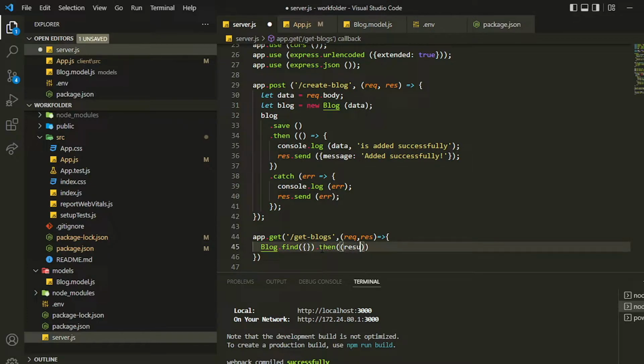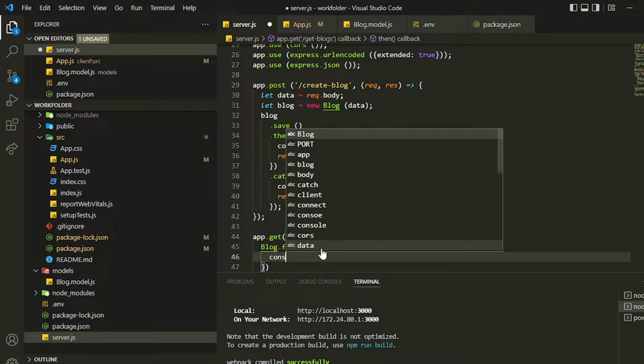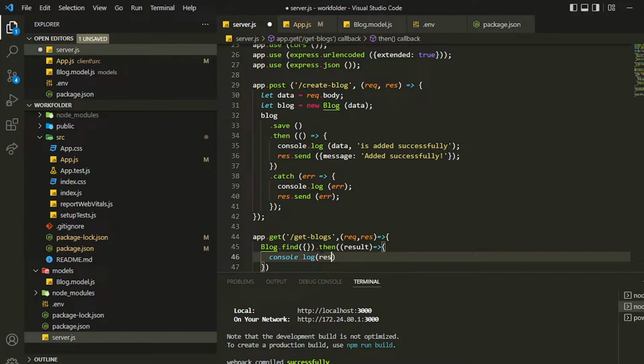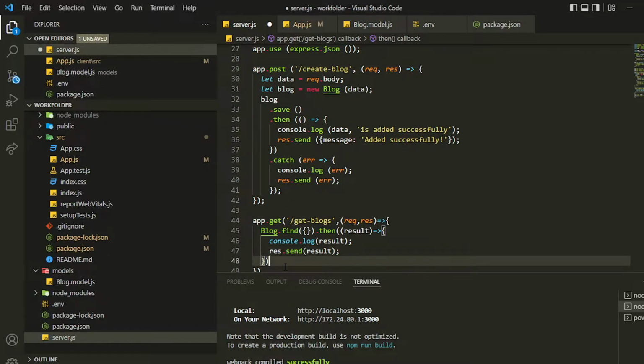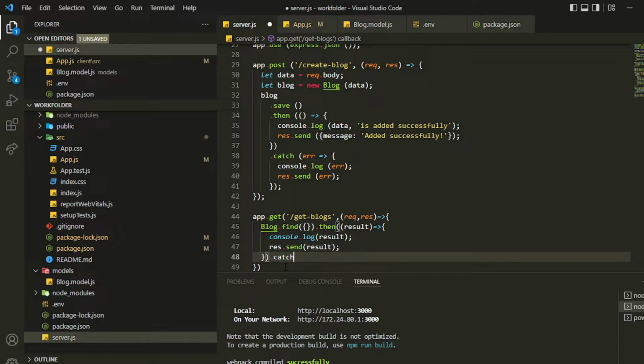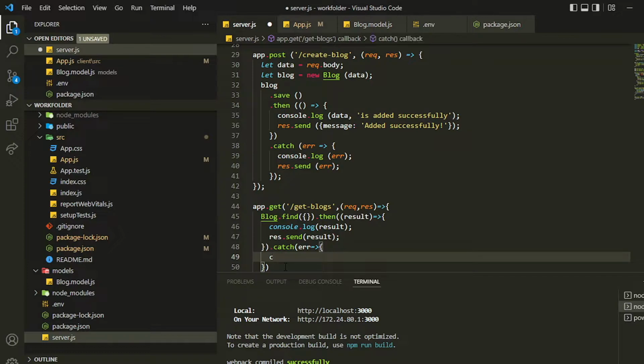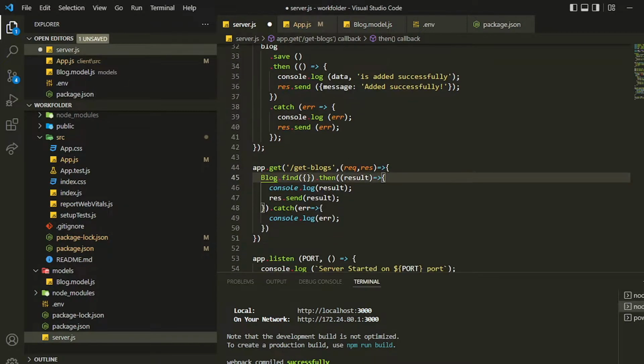Inside that I can add result as a parameter, and I can console log the result first. And I can send that result to the front end. Also, I can catch any error by using catch error, and then I can specify console.log error. So this is a get route actually. So this we have done now.